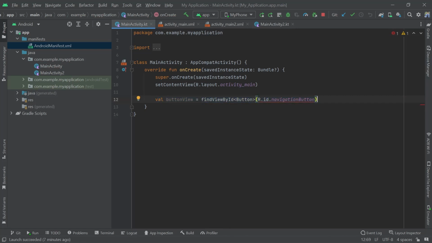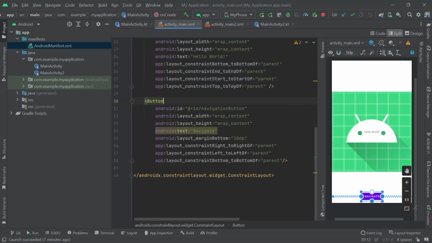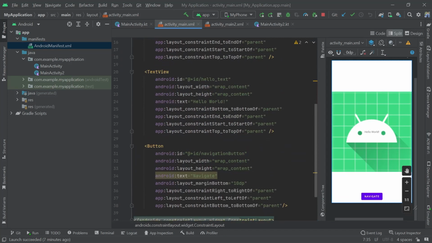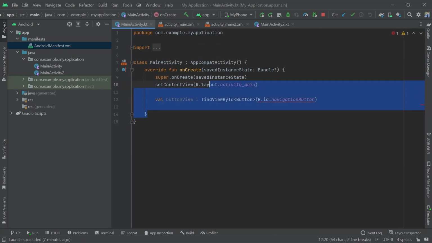Okay, what is the error it is showing here? It is saying that layout activity main does not contain a declaration with id equal to navigation button, and you can see we are defining it here inside of our main activity layout. I think this error is redundant, so just ignore this. Using this we are accessing this button inside of our Kotlin file.